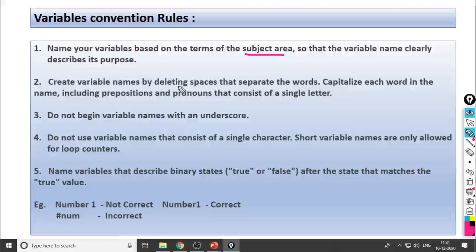Create variable names by deleting space. Don't use space within the variable name. Don't write like this: item space no. Don't write like this: radius space of space circle. Write only radius. Space is not allowed within the variable name. Do not begin a variable name with an underscore; start it with any alphabet. Next rule: do not use variable names that consist of a single character. Short variable names are not allowed for loop counters.